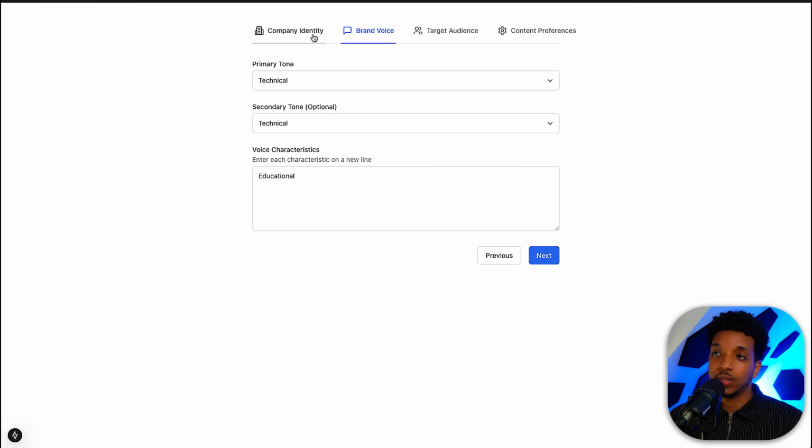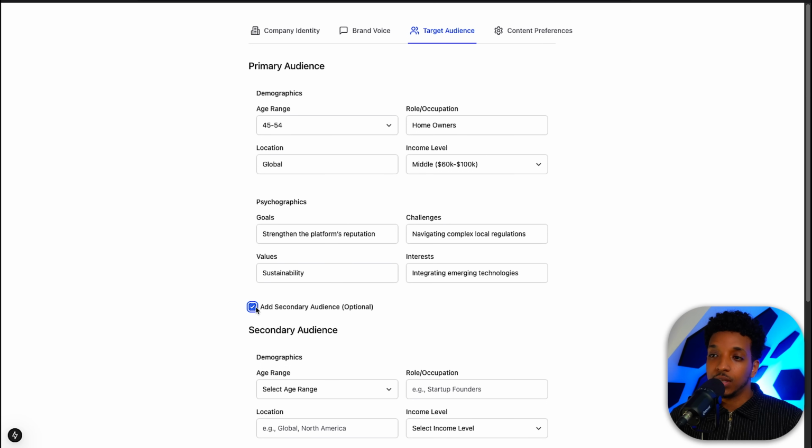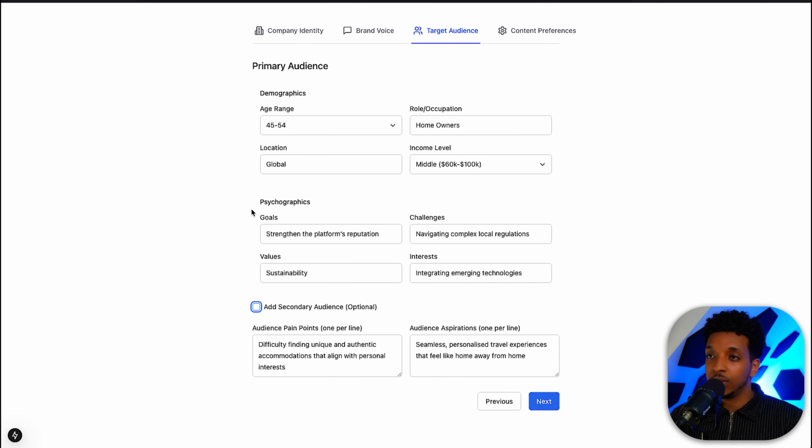This is to set the primary tone, the secondary tone, some voice characteristics. We also have the target audience. So here we set the primary audience, the demographics, the psychographics, and we can also add a secondary audience, but we don't need to at the moment.